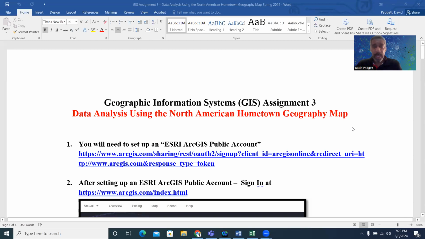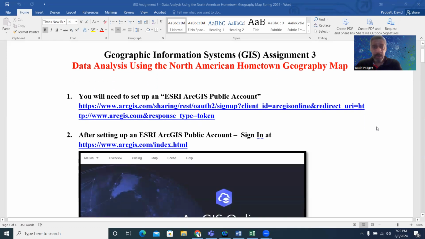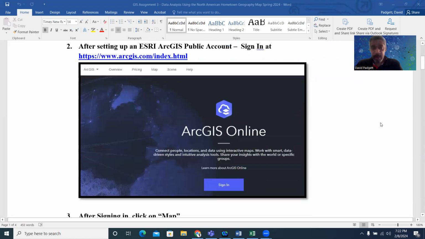So I'm going to share my screen. And here is the assignment: Data analysis using the North American hometown geography map. Again, if you need to create your own public account in ESRI, the steps are there. If you need any help with that, let me know.